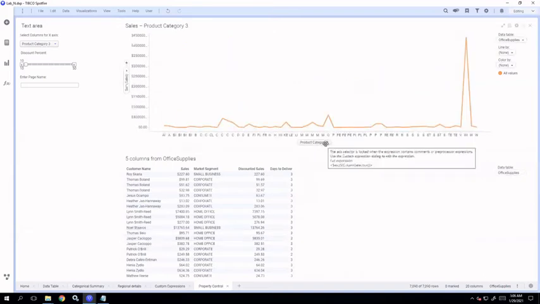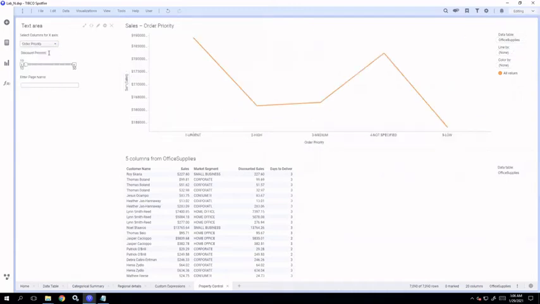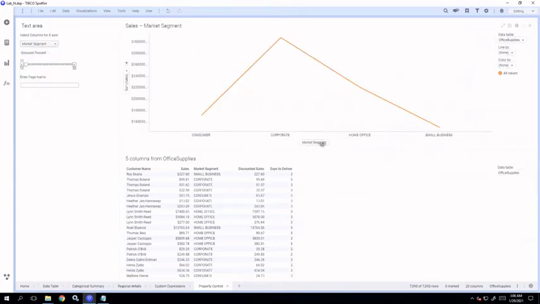See, now the property has changed, the x-axis has changed to what has been selected in this particular property control. Let's say we change it to order priority. The x-axis in the line chart changes. If we change it to market segment, again the x-axis in the line chart changes based on the property. So this is how you can link your property control in the text area to your visualization axis.